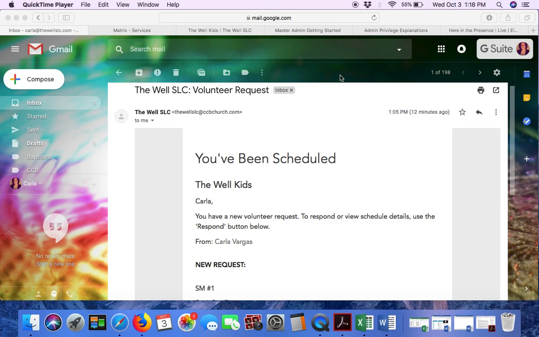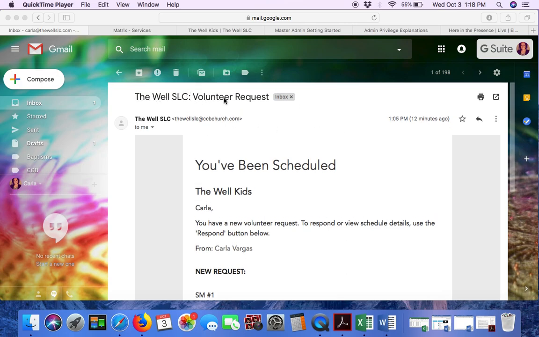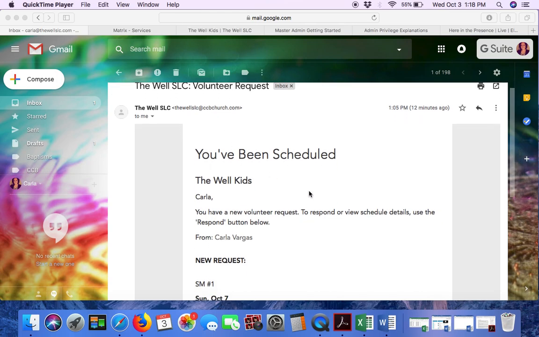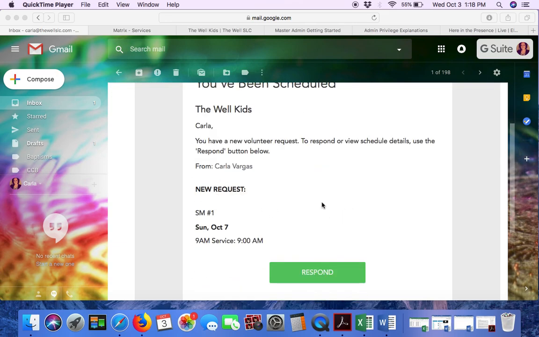And everyone that is on a team, with the exception of the worship team, will now be using the new schedule in CCB. So when you get the request, it's going to come through your email from this email right here, this title right here. And as you look at your email, you'll see that it says you have a new volunteer request. Also, you're going to get a text as well, if we have your mobile carrier.